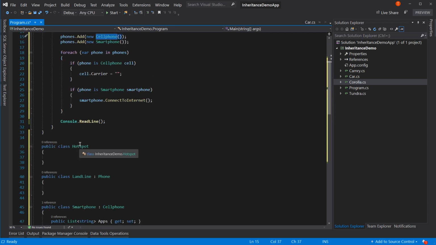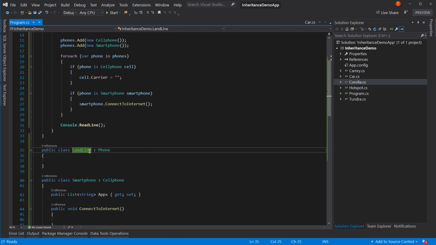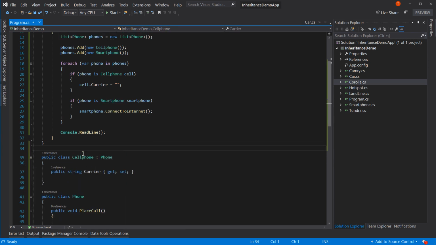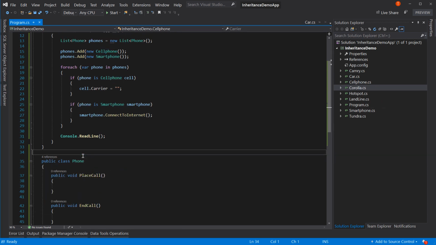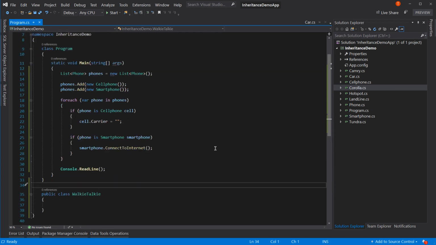All right, so let's go ahead and move all of these over into their own files. So again, just that control dot. When I'm selecting the class name, I can move type to its own file. And then I have a lot more classes. This is where folders would really be helpful. We can start putting in folders and organize them by the different things we're doing. But I just created one big list for now.